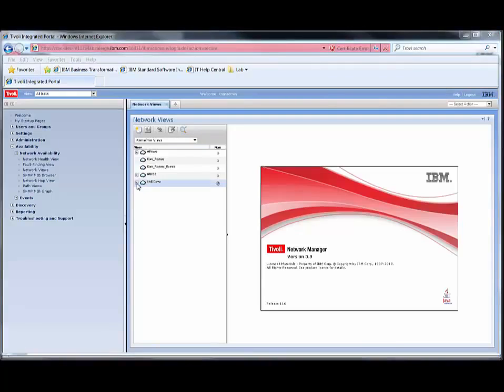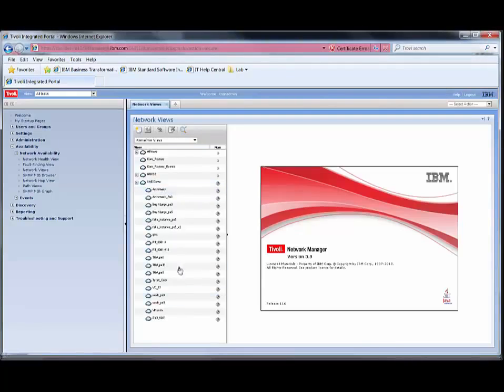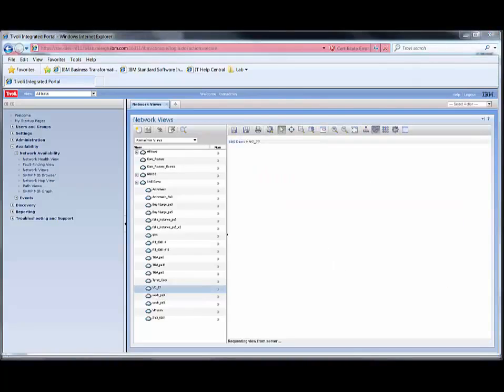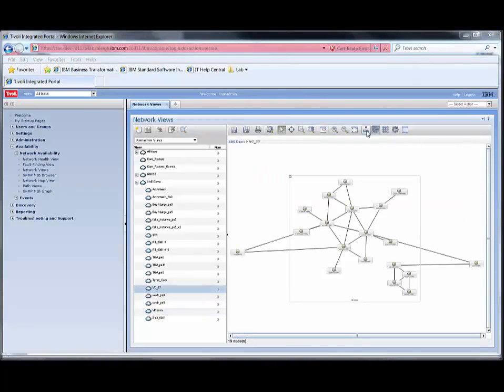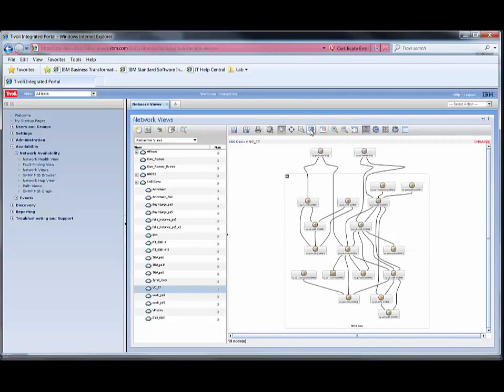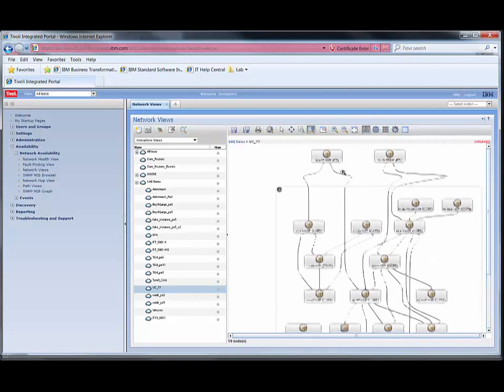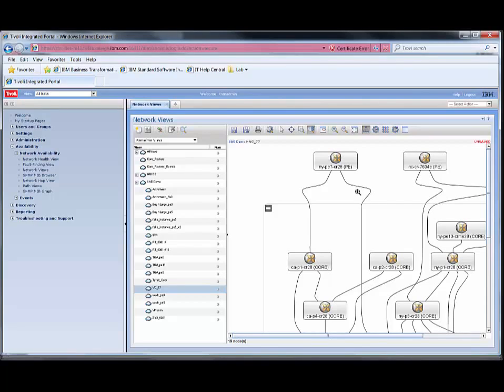Now let's expand the SAE demo. You could see all the 18 views. Let's pick up the same view we discussed during the slides, which is VC77. Now I'm going to change the layout to hierarchical so we can have better visibility for the devices that are carrying this VPN, which are these top two devices, this and this one.